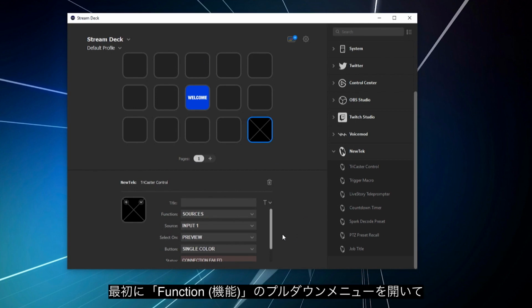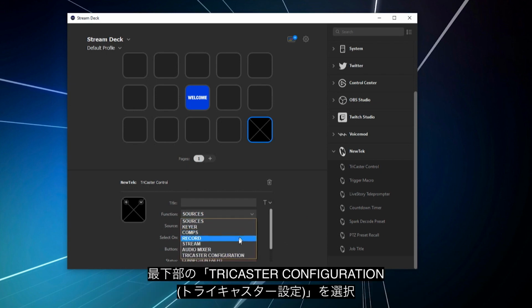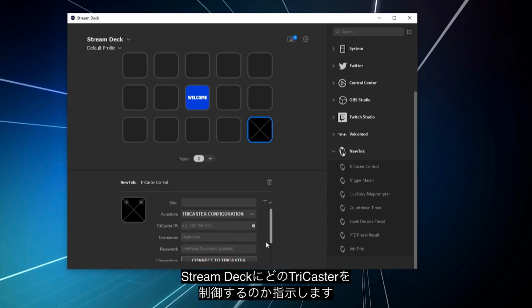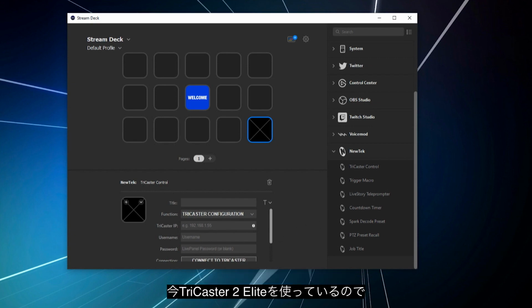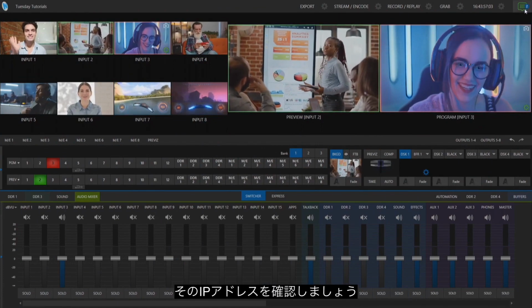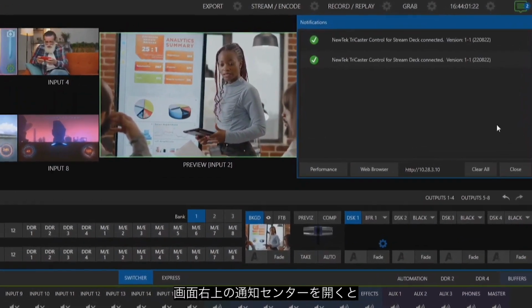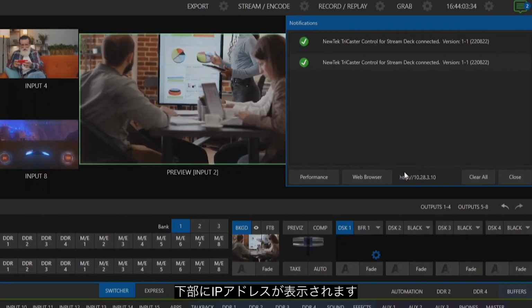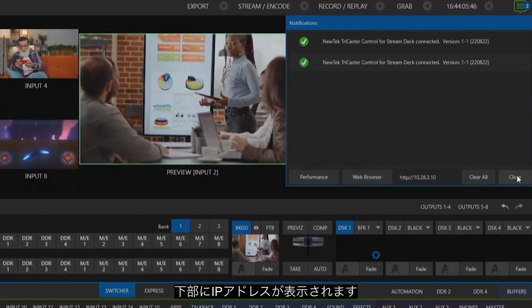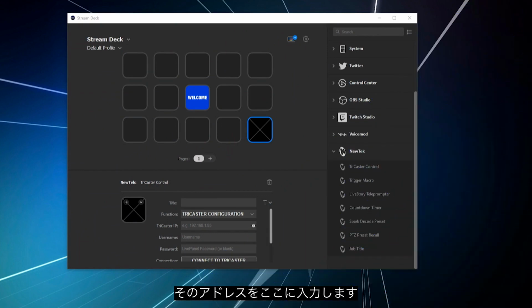So what we're going to need to do first is under function, let's click this drop down, and we'll go down to the bottom option, which is TriCaster configuration. And this is where you're going to go to tell your Stream Deck which TriCaster you're going to be pointing to. Now I'm using a TriCaster TC2, so let's go ahead and take a look at the IP address that we're going to need. And we'll do that by going to the notification center. And then right here at the bottom, you'll see that I have my IP address. So I'll just go ahead and type that over here.